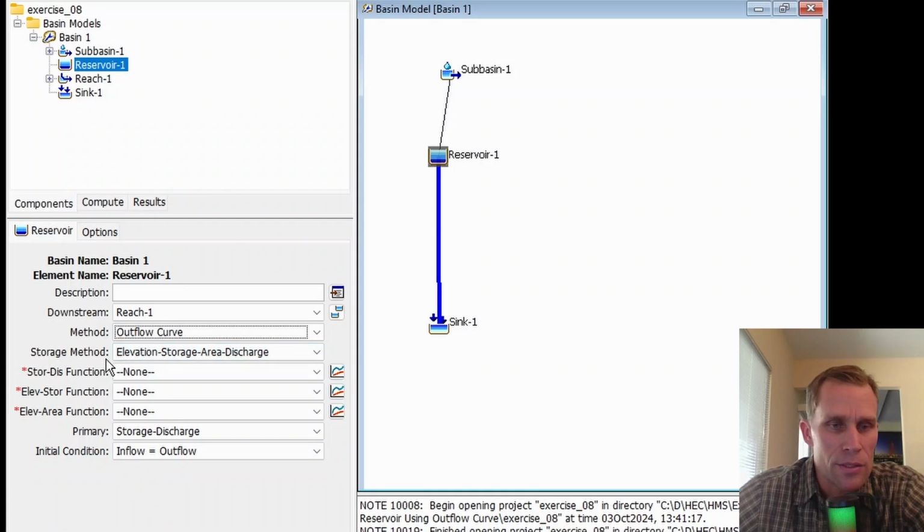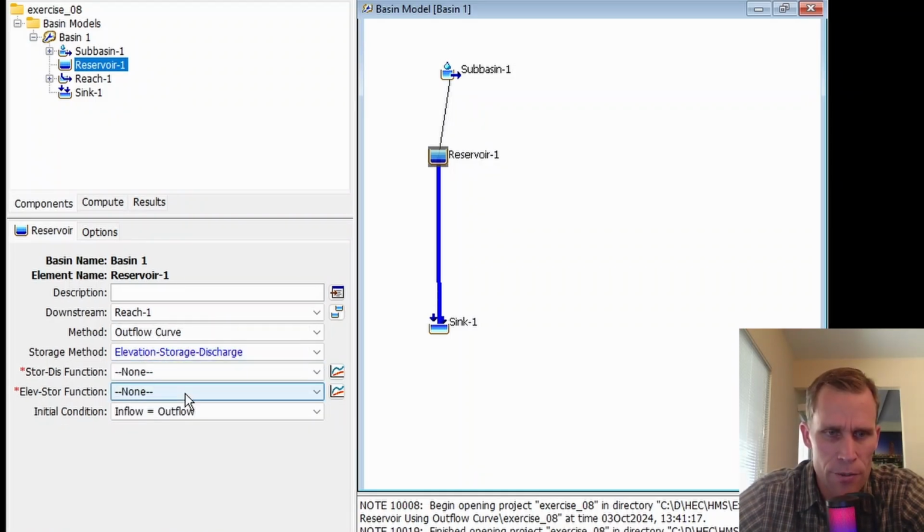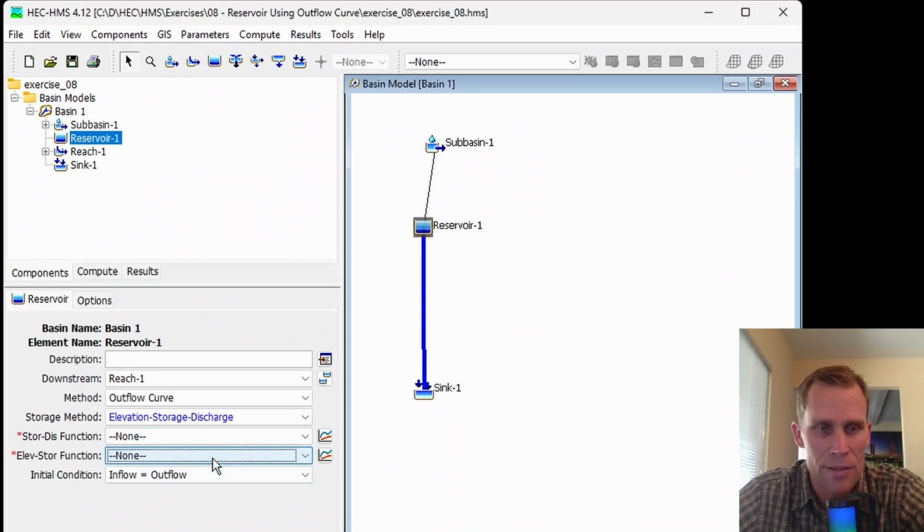All right, next down is the storage method. I'm going to select elevation storage discharge. After that, I need to provide the storage discharge function, the storage elevation function, and then the initial conditions of the reservoir. So as you see, the first two are paired data sets. And right now I don't have any paired data sets saved in the project because we just created the project and we haven't done that yet.